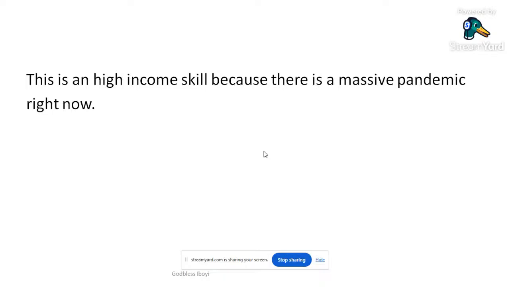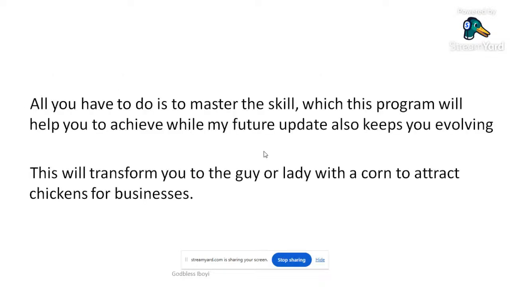Like I was saying, this is a high income skill because there's a massive pandemic right now. All you have to do is master this skill, which this program will help you to achieve, whereby future updates keep you evolving. This will transform you into the guy or lady with the comb to attract chickens for businesses.